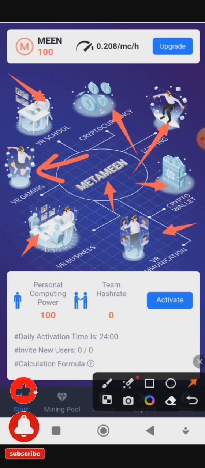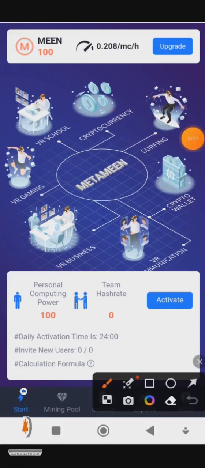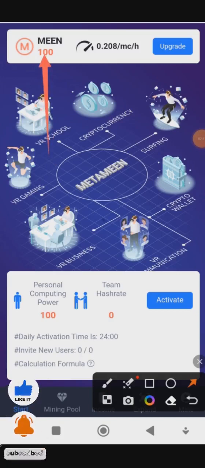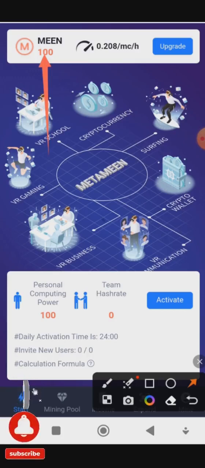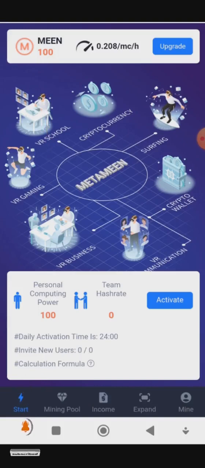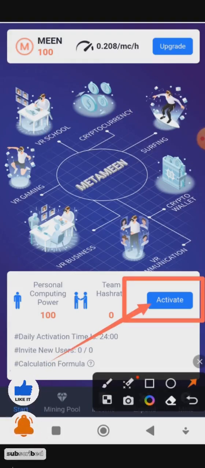Now simply by registration, you tend to earn 100 MetaMeen, which is here. You can see it currently. So if you don't use my referral code, you won't earn that. By using my referral code, you tend to earn 100 MetaMeen. Now when you do that, the next thing we have to do, let's begin our mining. Activate. So I'll click on activate.